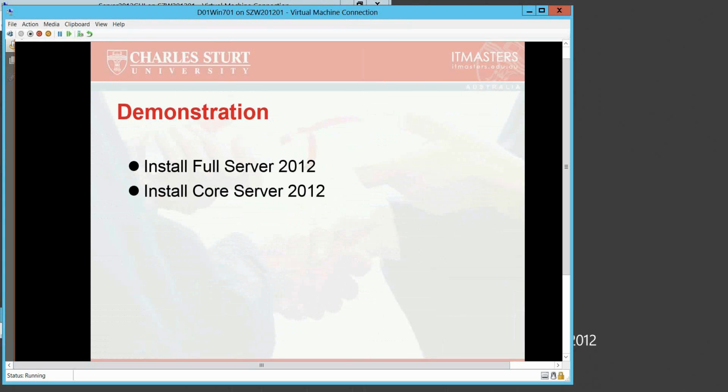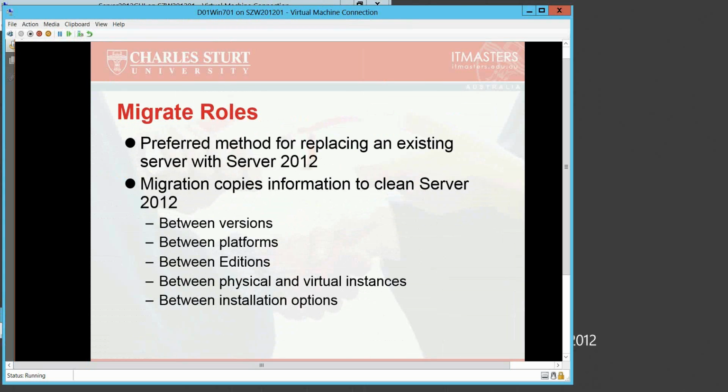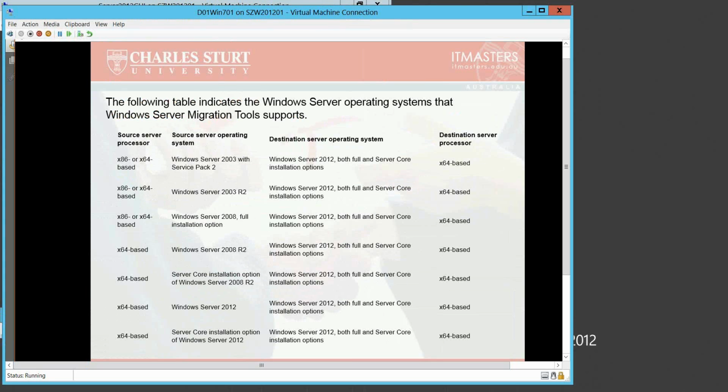We did an installation of full server as well as Core server. We talked about upgrading servers and the difference between upgrading and migrating, as well as the positives and the negatives, if you will, between the two. We also hit the various migration tools, very rich in this case.